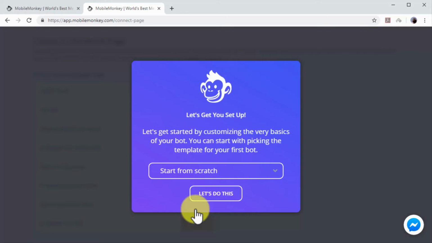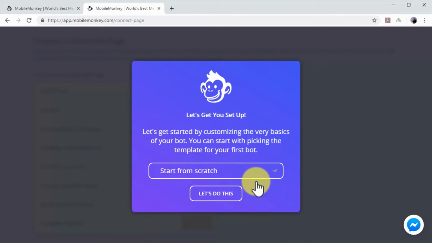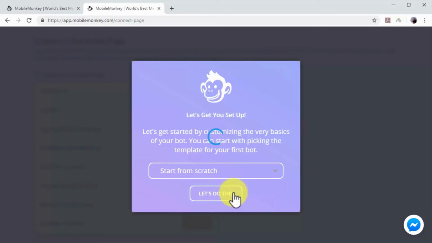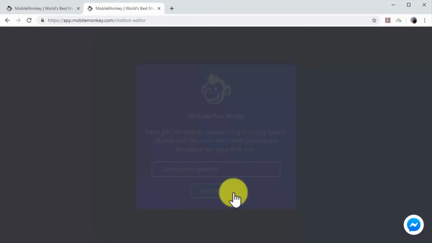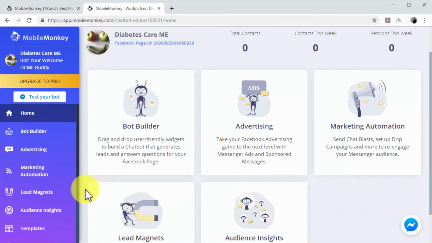Next, you can select the chatbot template. In this example, we'll skip selecting a template so we can show you how to edit your chatbot from scratch. Select Start from Scratch and then click on Let's Do This. Now you will get access to the chatbot editor. The first thing you have to do is to customize and activate your chatbot.